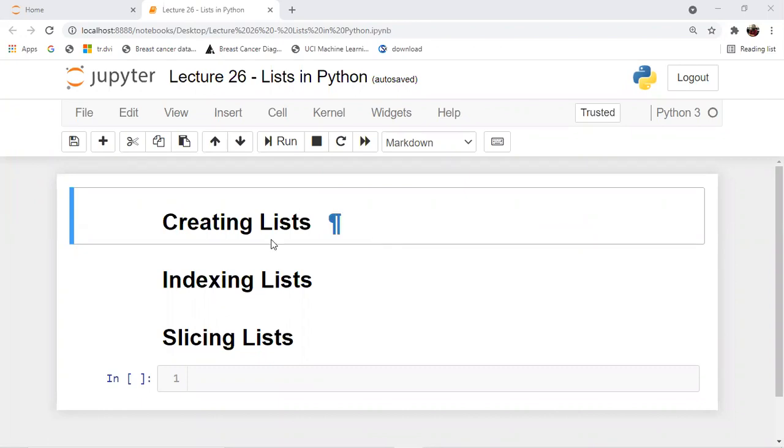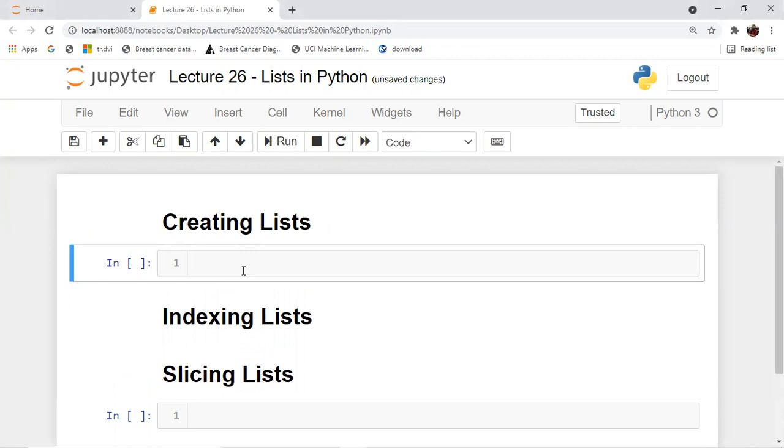So let's get started. In order to create a list, we first have to come up with a name of the list. Let's start by creating an empty list. Let's call it my_list. To create an empty list, we assign it to a pair of empty square brackets. On assigning it to a pair of empty square brackets, an empty list gets created, right?